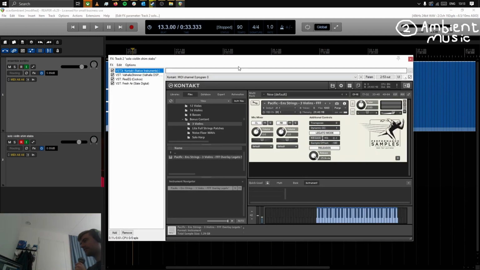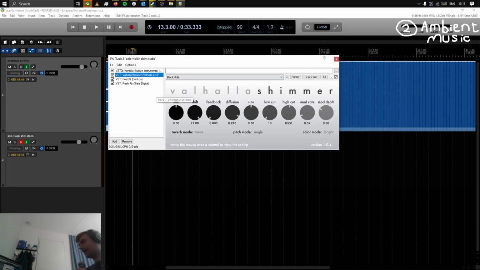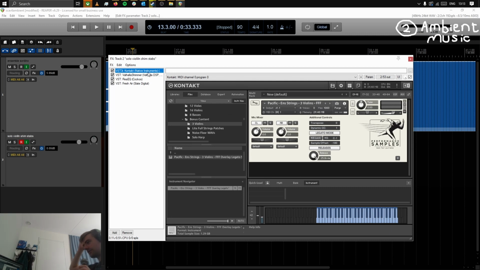So what I have next is this three violins legato patch. Really interesting. So I'm going to put a bunch of this long Valhalla Shimmer Reverb onto it. And because this is a legato scripted library, meant to be played like a solo violin almost, if I just play a bunch of random notes, it'll get really confused, but it'll sound really interesting.